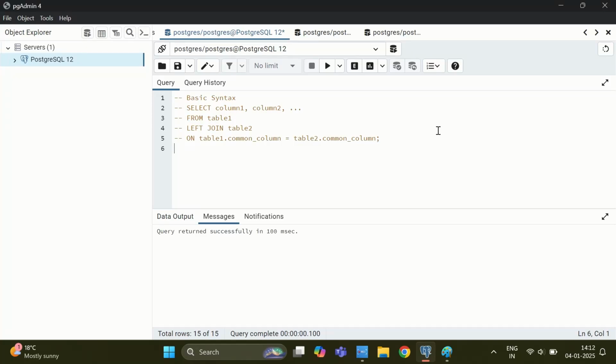In our previous tutorial, we explored what inner joins are in SQL, which retrieve only the matching rows between the tables. Today we are diving into the left join, which keeps all the rows from the left table even if there is no match in the right table.